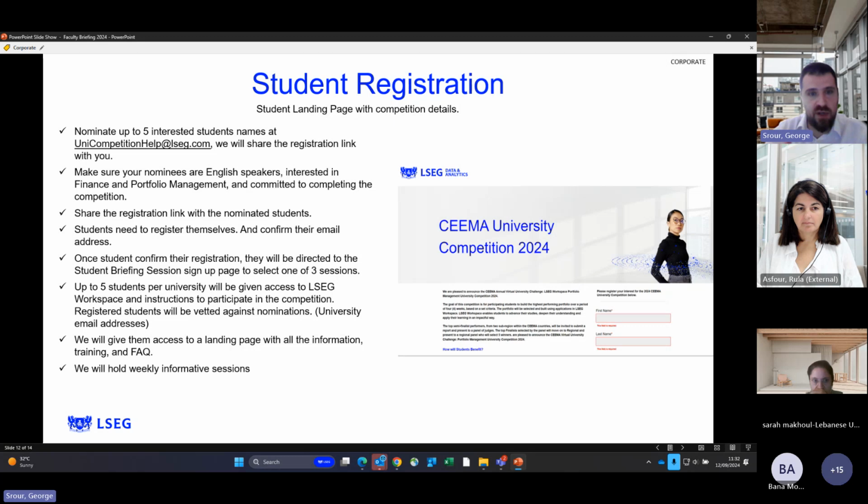We'll just share the registration link with the students. They will have to register themselves and confirm their email address. About the email address, please make sure that the nominations you send us are only the university email addresses of the students. We don't want Gmails or Hotmails or Yahoo mails or whatever is out there. The student must have the university email address, and that is the one they should register with as well. The system will not allow Gmails or Hotmails. So university email address is very, very important.